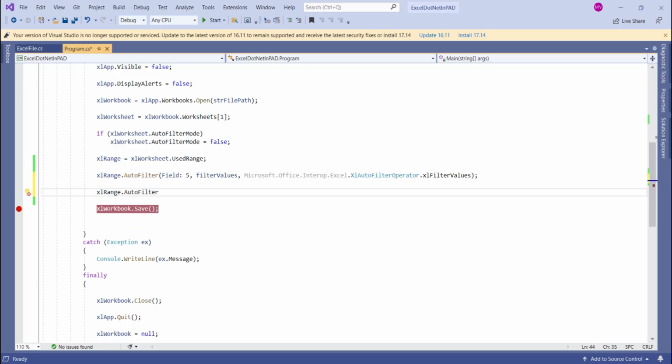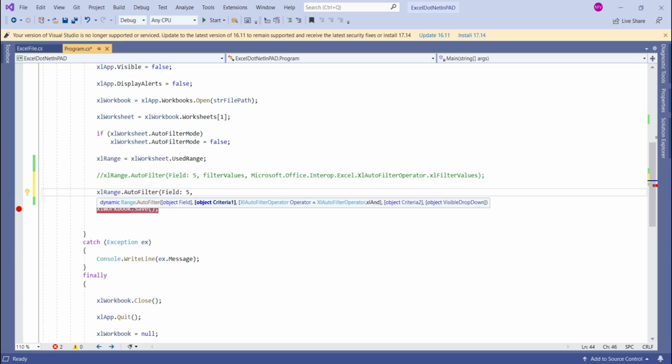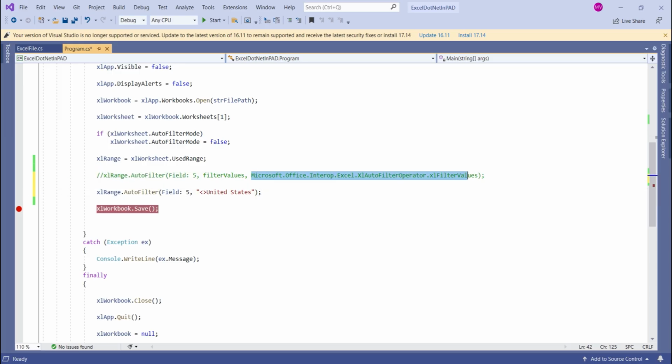I'll comment this out for now, and let's go with the field 5, of course. And what we're going to be providing is simply we will say not United States, and in this case we will also pass on this.